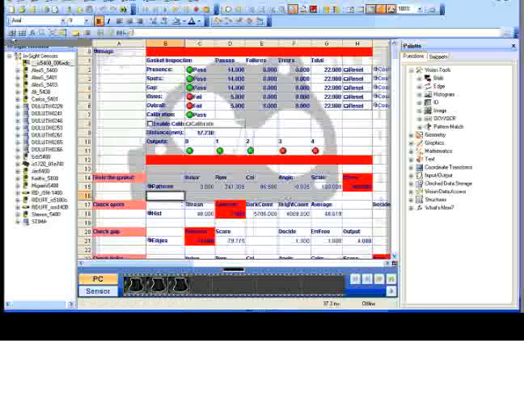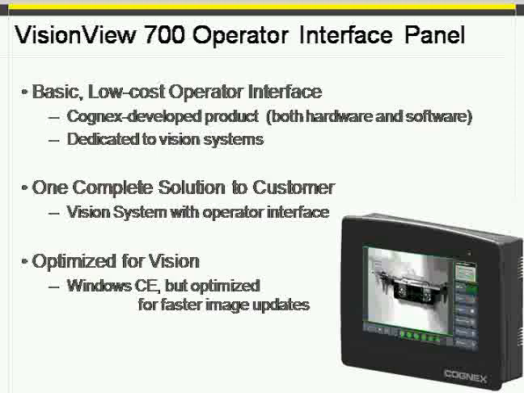Let's see what we need to do to deploy this unit to a VisionView panel. I'll let it catch up here to us for a second, Microsoft Live Meeting. Okay. So here we are in what we call the VisionView panel, and we have some units here to look at some of the different functionalities of the VisionView panel itself. Basically a low-cost operator interface.